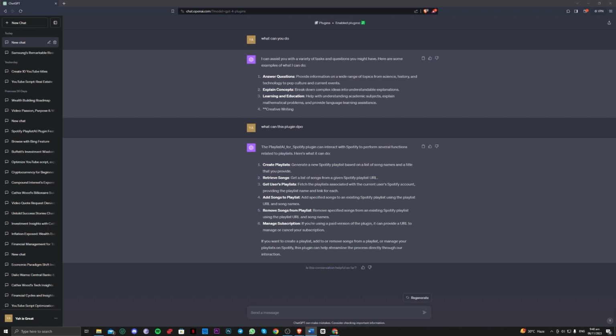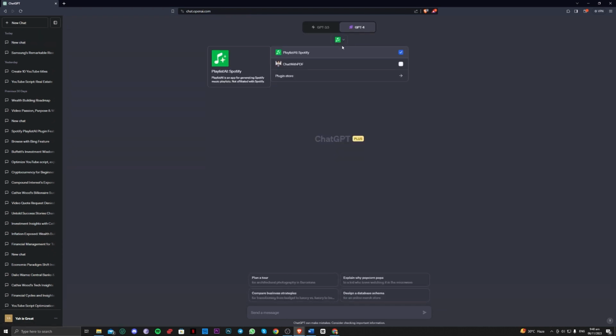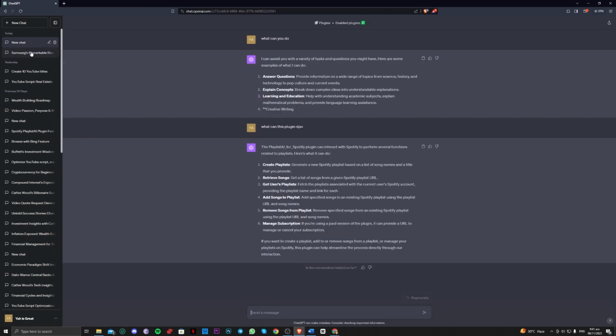So what can this do? You can manage your Spotify by creating playlists, retrieving songs, getting a user's playlists, adding songs to playlists, removing songs from playlists, and managing subscriptions, all with the use of this plugin, which is called Playlist AI Spotify.